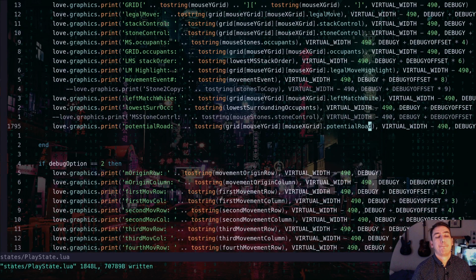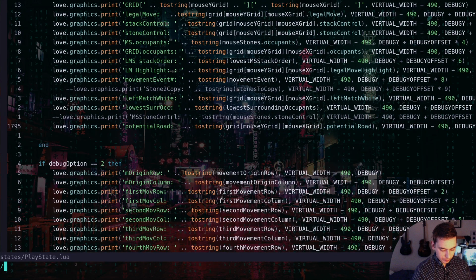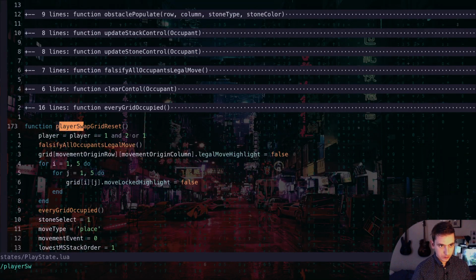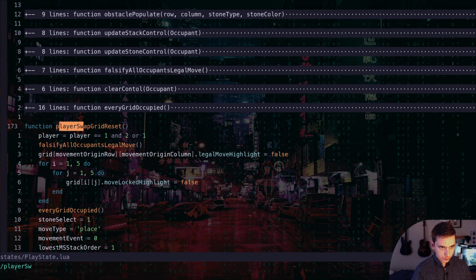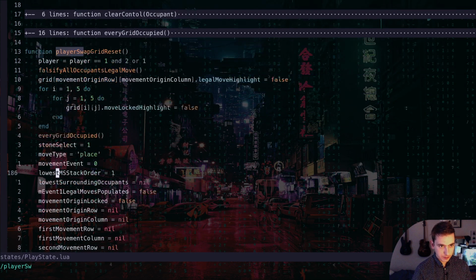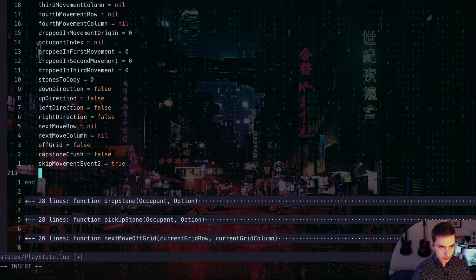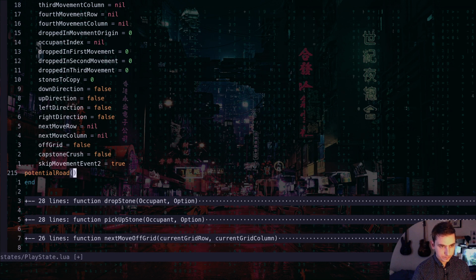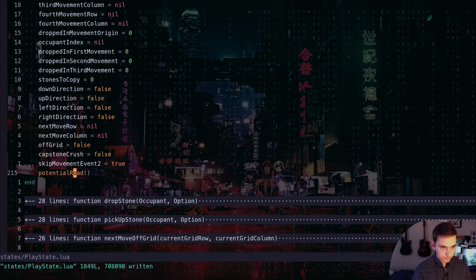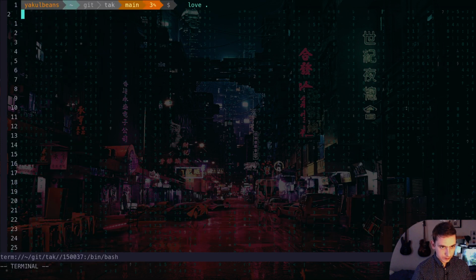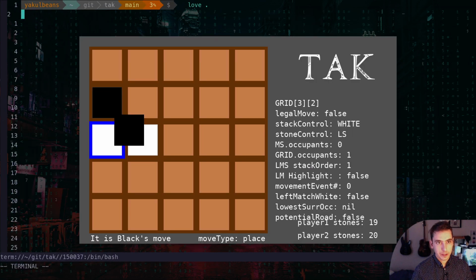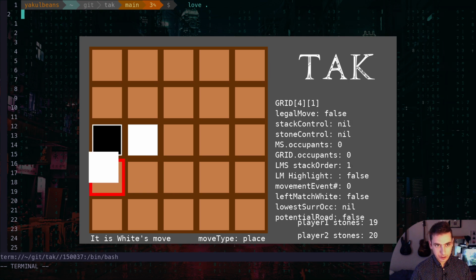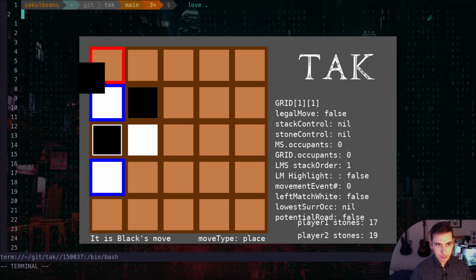Okay, we're gonna go to our player swap and just put it in there. Right here, player swap. First thing we're gonna do, actually last thing we're gonna do is run our potential road. Now that should fix our bug. So if we place a stone on top, as soon as we place it, it should unpotential road it, which it does. Otherwise, it's just a potential road.